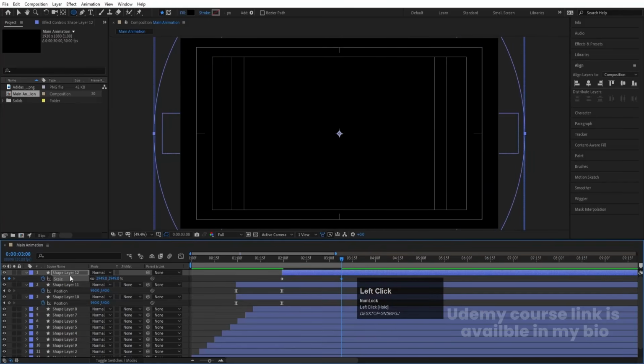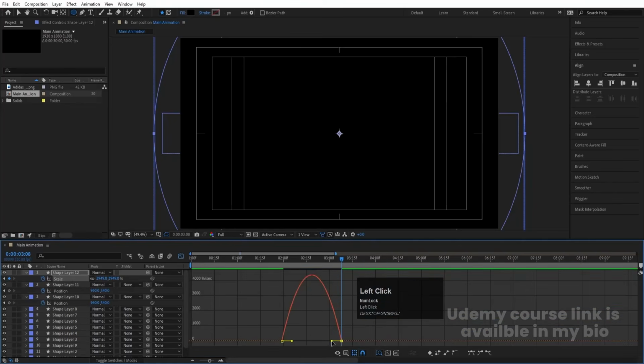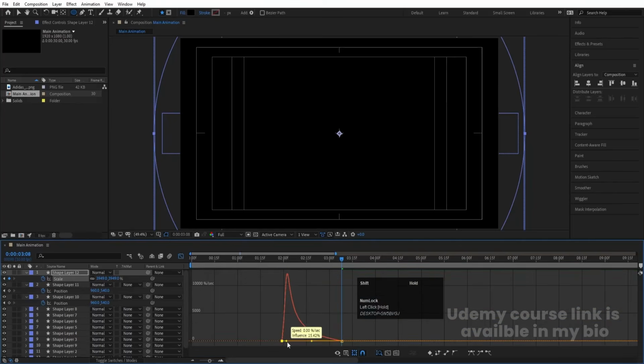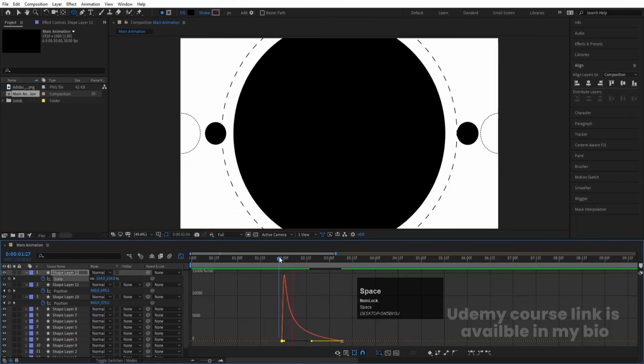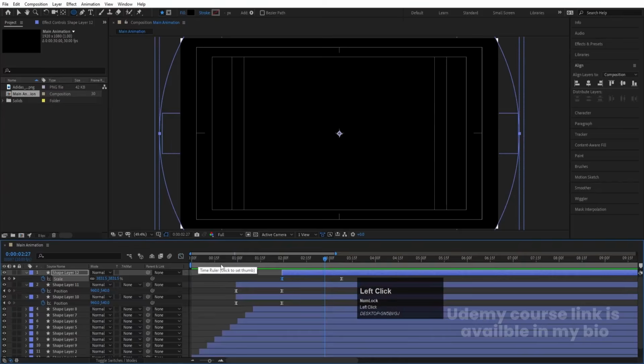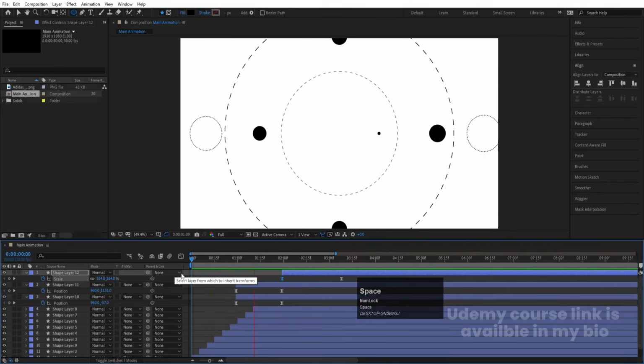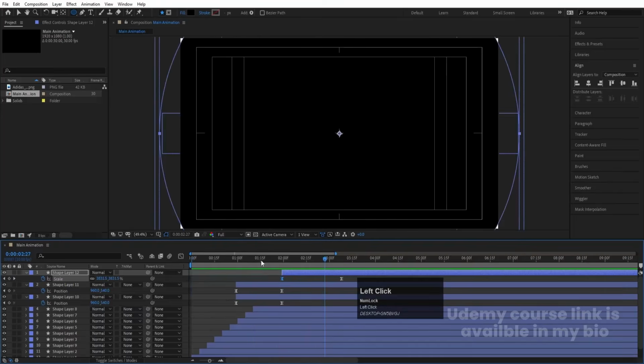Okay, then select those keyframes and hit F9. Go to the graph editor, select this graph. By holding shift, move this handle over here and move this handle over here. So I'm gonna get this kind of stuff. So if we see, first we will get this and then this.